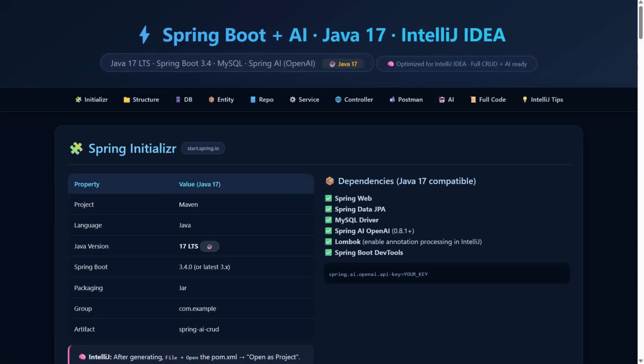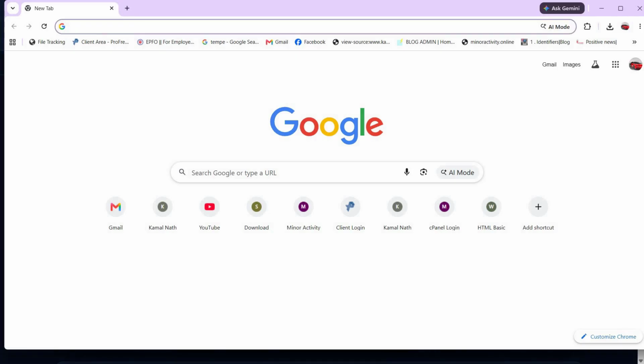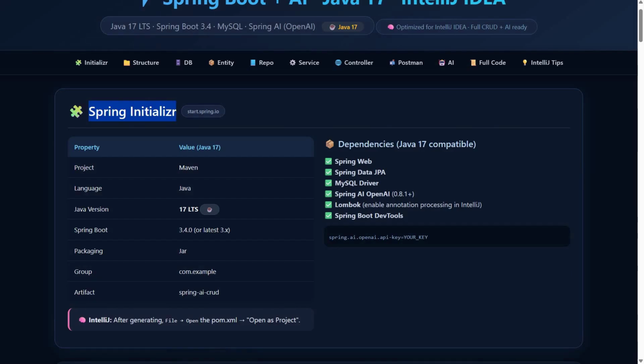Hello everyone, in this video I am creating one Spring Boot project and I will add AI in this Spring Boot project. So let's start from Spring Initializer. So go to our Chrome. This is start.spring.io. Here we will add the things whatever we want.